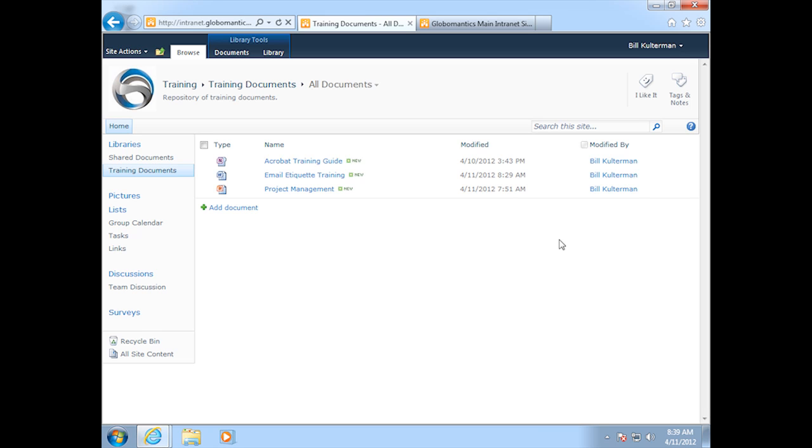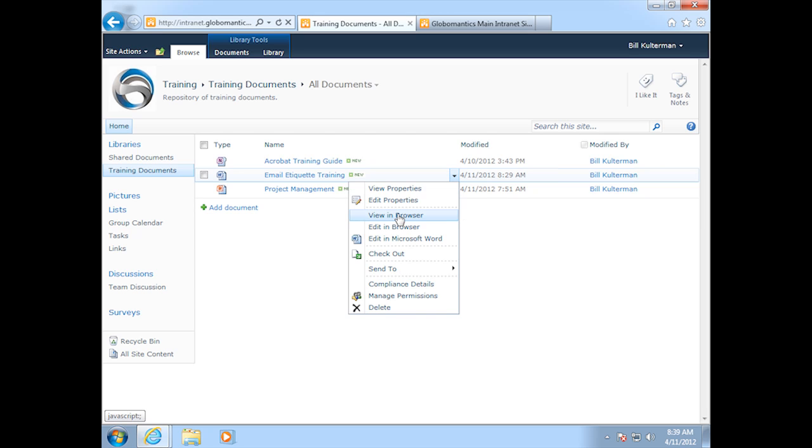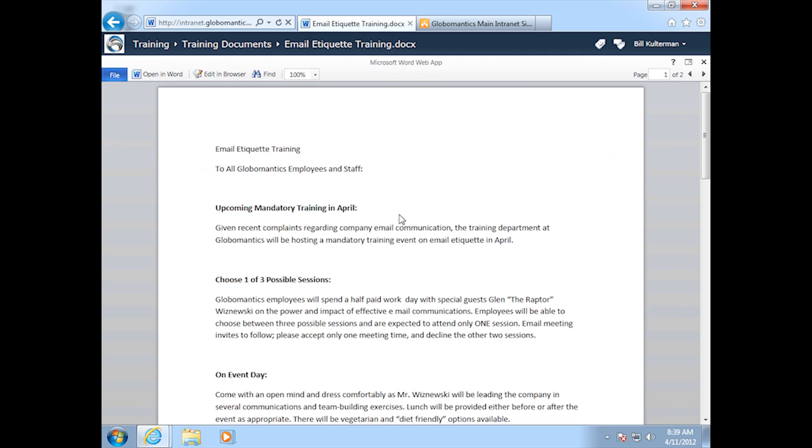All right, now that we've got our Office web apps activated, we want to go ahead and start opening up some documents. Let's start with our email etiquette training, this Word document. I'm going to go to my drop-down and choose View in Browser. And it was just that easy.